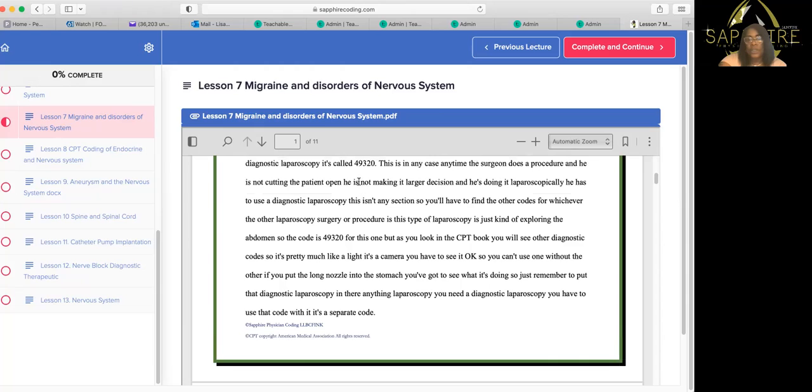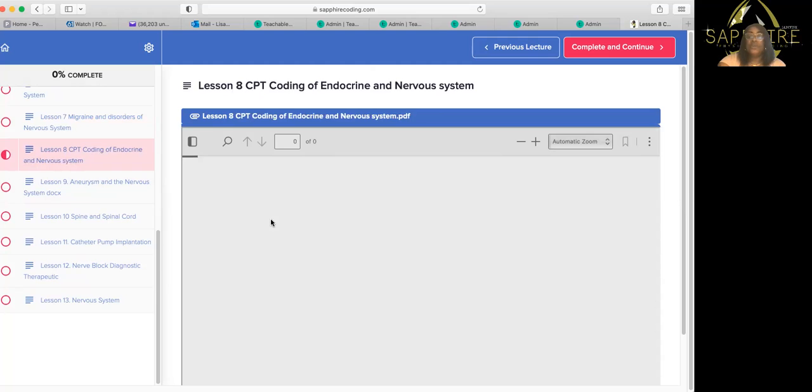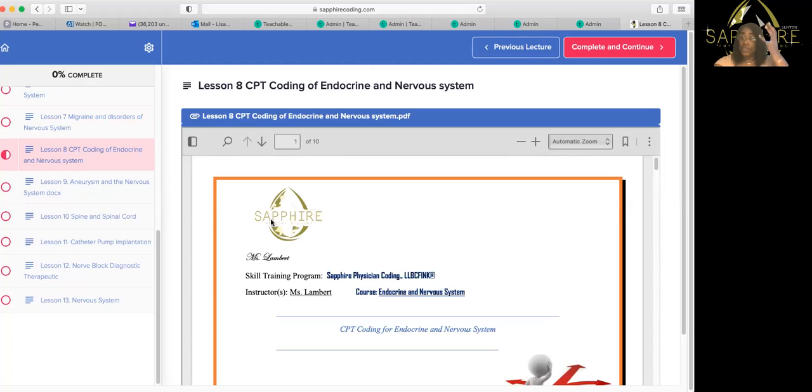If you see me put codes in here like this, 49320, I want you guys to look up these codes. Every code that I put in here, look it up. You're going to feel like you're going through every single page of your CPT. Good, because you're going through every single page.